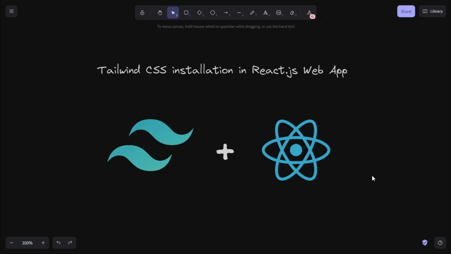First of all, we will be installing our React.js app and then we will proceed with the installation of Tailwind CSS. If you have already installed your React.js app, or if you have a React app which is currently working, then you can skip the installation of the React app and move ahead with the Tailwind installation part. So let us see how we can do that.